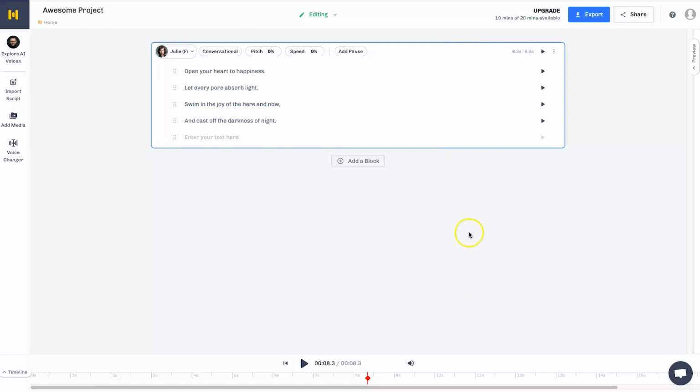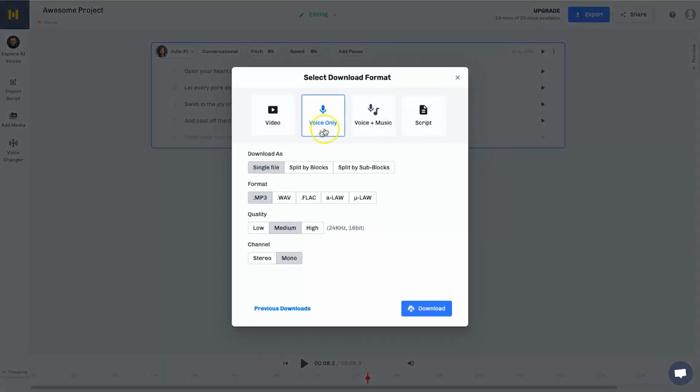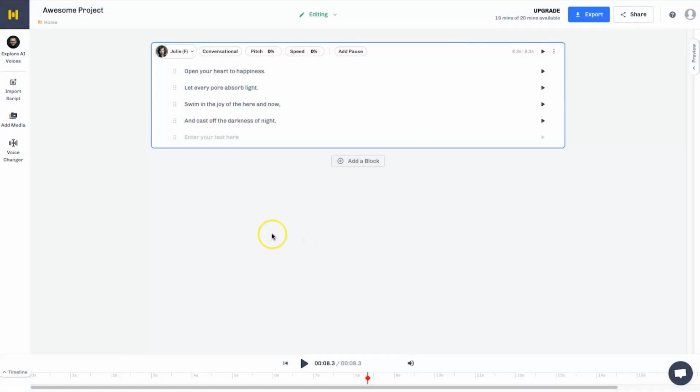Once you have finished with your audio clip, simply come to export and choose what you want. You can have different types of file formats. You can also add in things like videos and music if you want, and also choose the different types of quality. So that's all there ready to go.